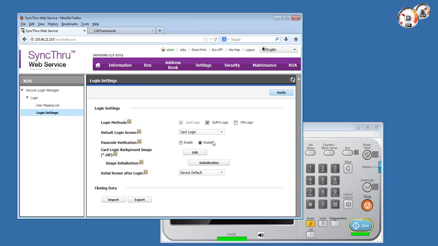Passcode verification refers to a dual authentication. So if you have a card reader, you might opt for a PIN code as well. So not just a card swipe. As an additional security step, you can ask for a password as well, or a PIN code.